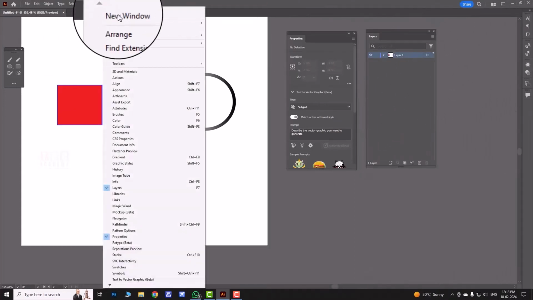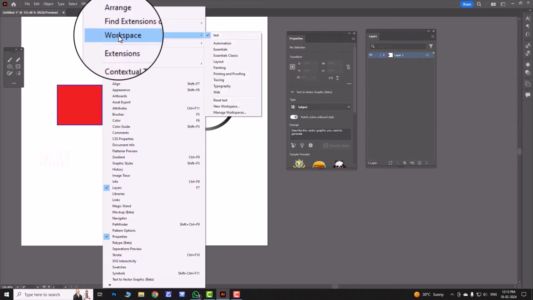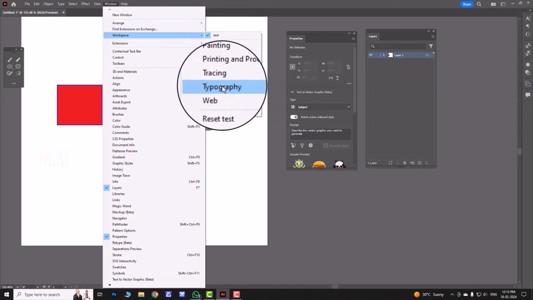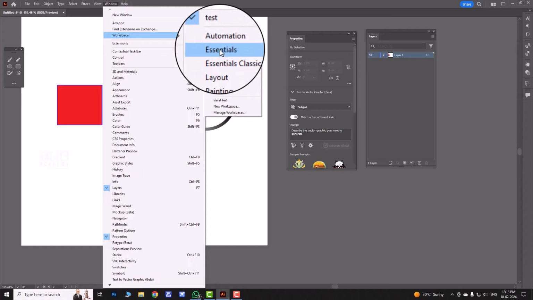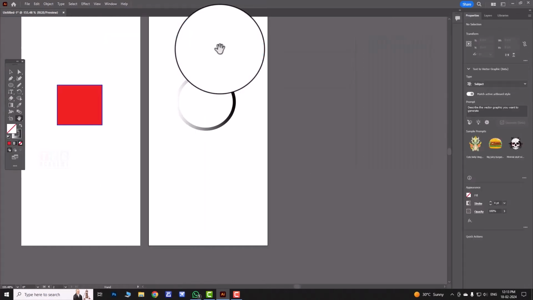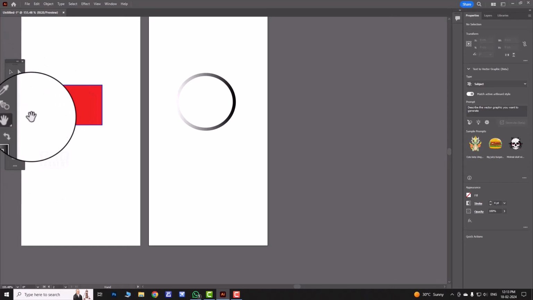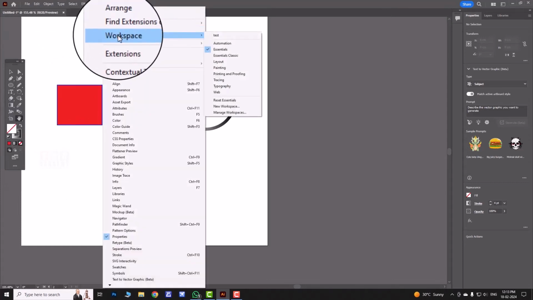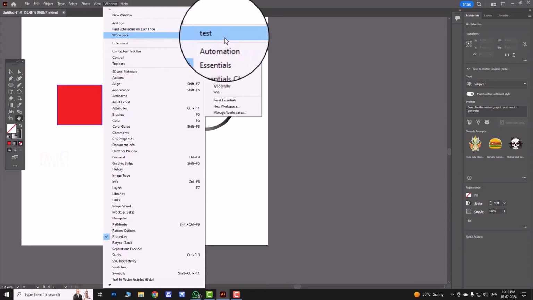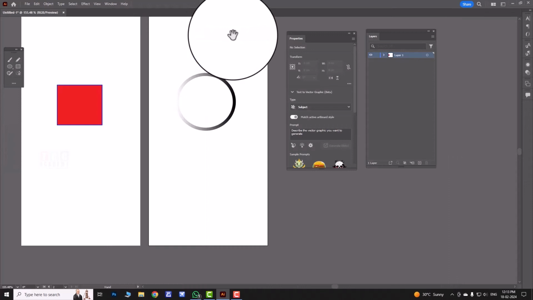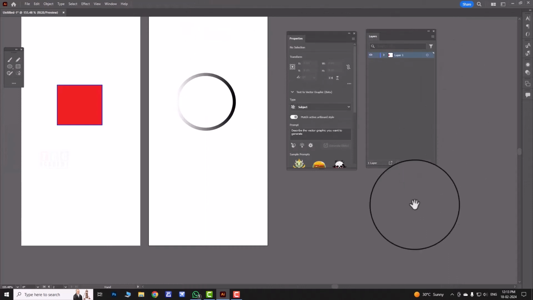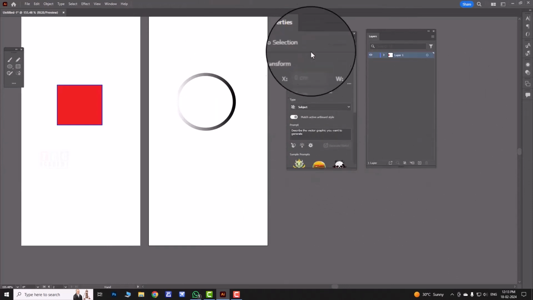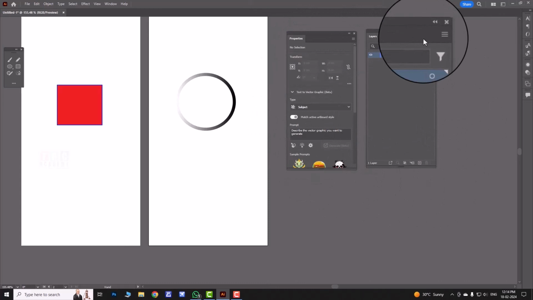So now what I do is go to workspace, and I'm going to click on essential. Let us go back to the essential. So I got the essential back. Go to Windows. We are experimenting on workspace. So go to workspace and click on test. When you click on test, automatically whatever you have configured, you get that. Okay. So now a little more we are going to explore.